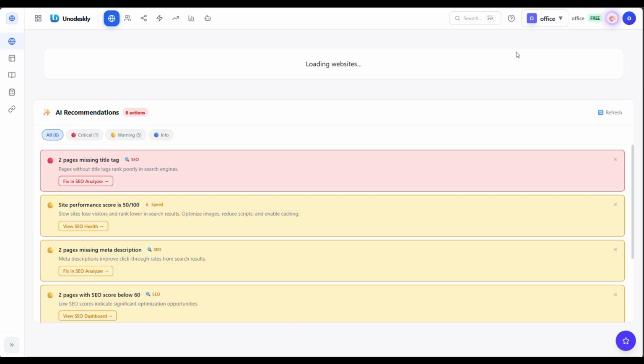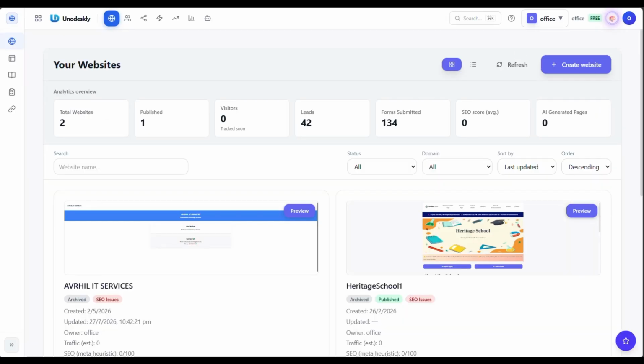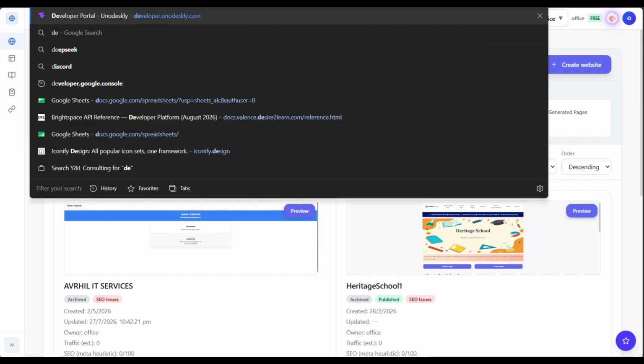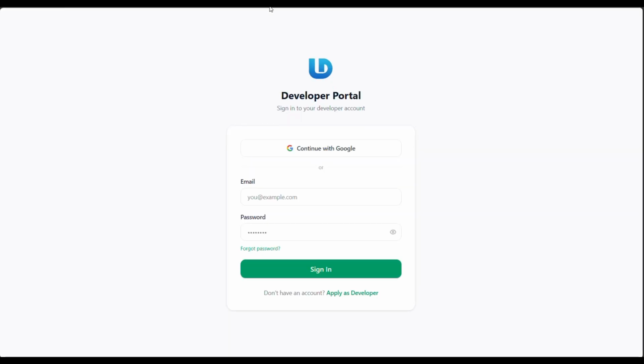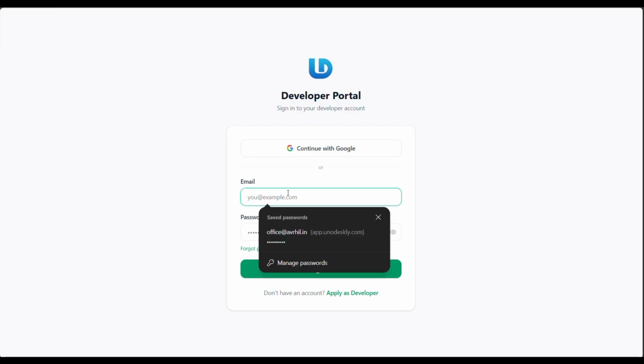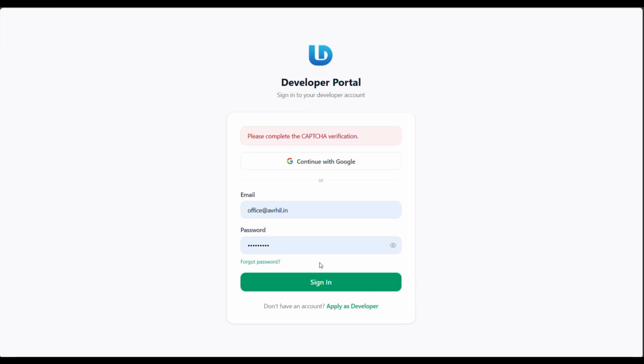2. Export as a .wfpkg package. From the workflow actions, select Export Workflow Package. Unodeskly prepares the workflow and creates a .wfpkg package. This package contains the workflow definition and the information required to reuse the automation. Instead of manually rebuilding the workflow, users can install the packaged workflow and configure the required values.